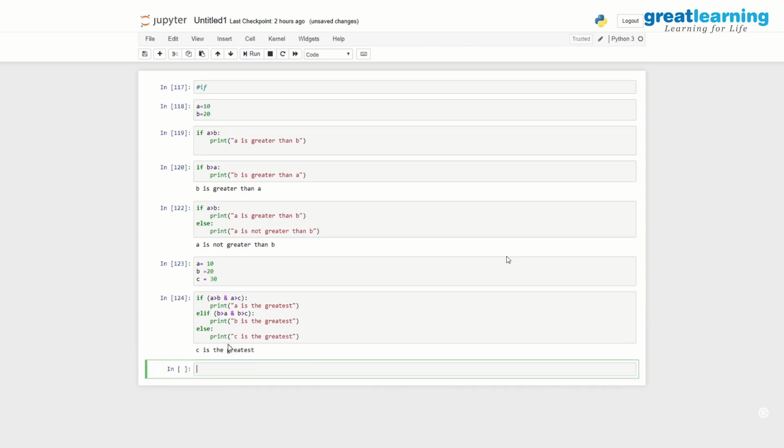Now let's see what we get. The result is c is the greatest. So let's understand this properly. We have this first condition over here. We are checking if a is greater than b and a is greater than c. So is 10 greater than 20? No, it's false.